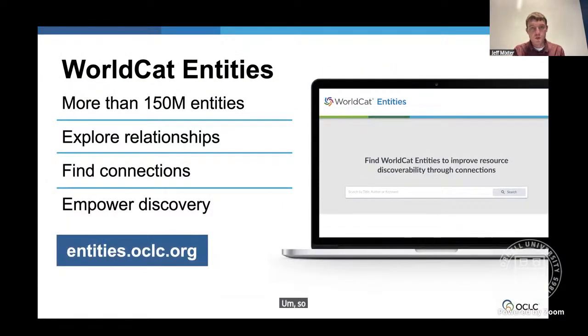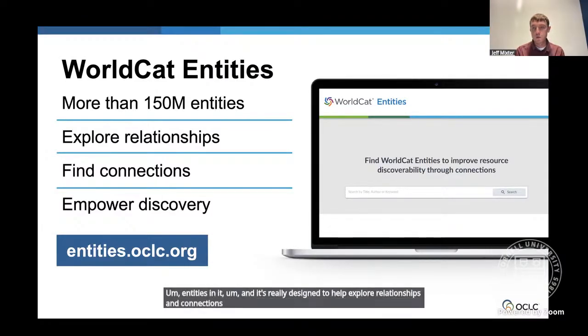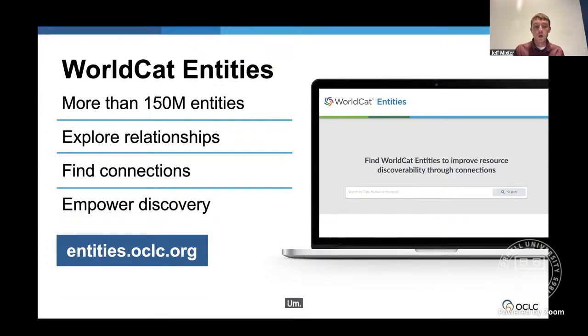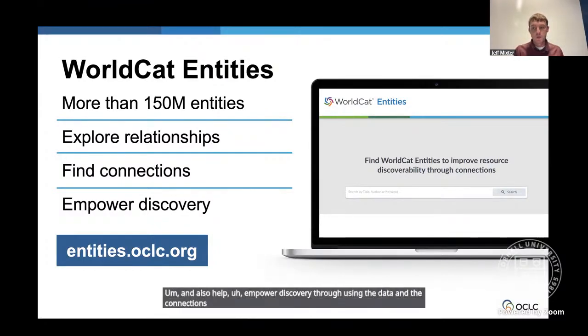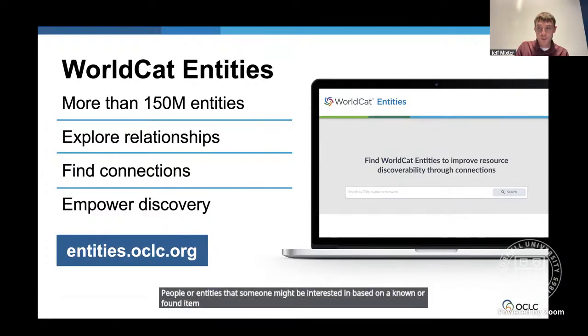So just by the numbers, WorldCat entities has just over 150 million entities in it. And it's really designed to help explore relationships and connections that Hugh was talking about earlier in his prototype, and also help empower discovery through using the data and the connections to do interesting things like build knowledge cards or help suggest other people or entities that someone might be interested in based on a known or found item in a discovery system.